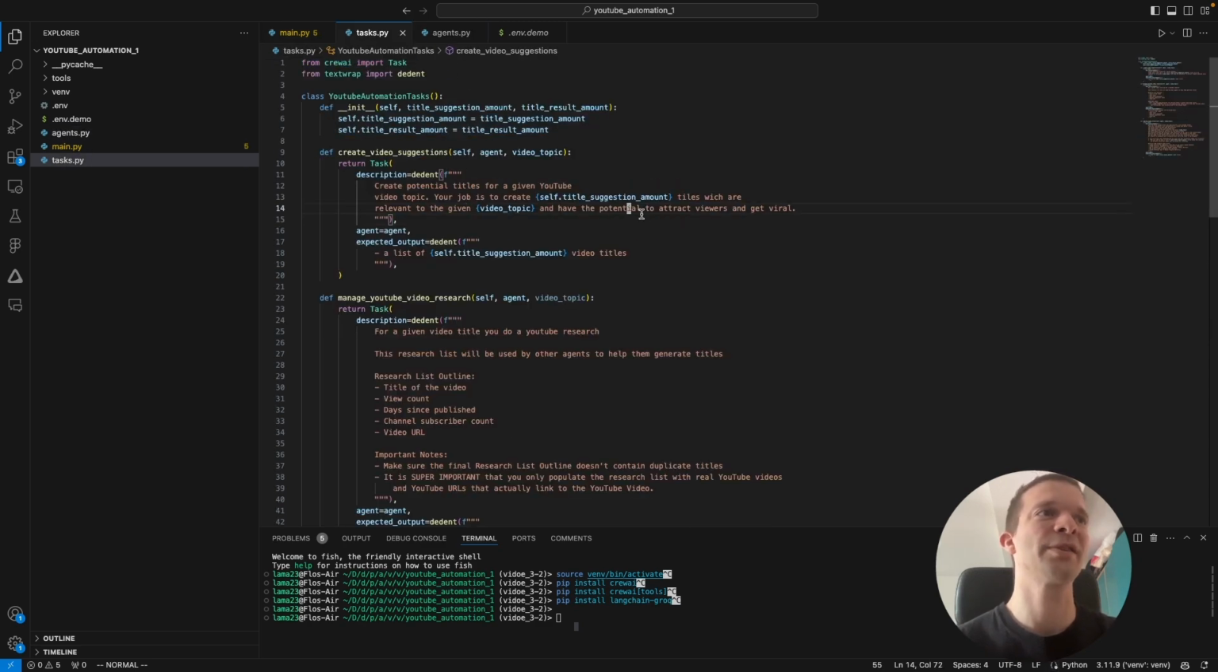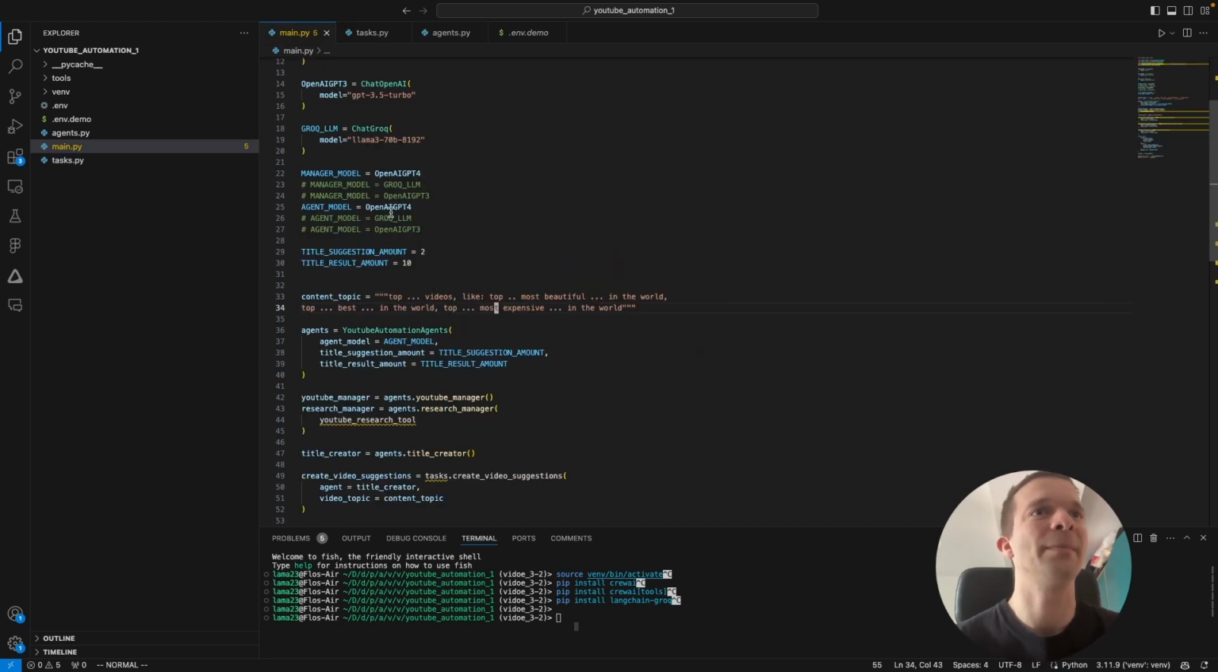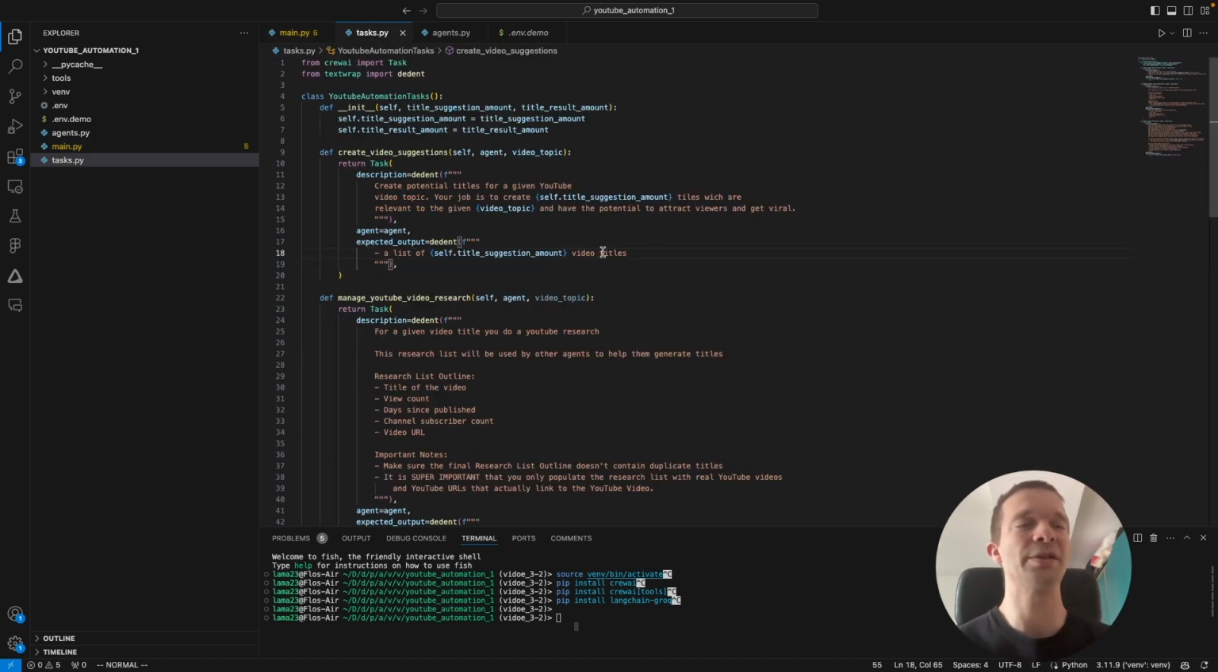And have the potential target viewers to get real. Okay, very straightforward. And here what is important, you have the description, you define an agent, which we do. And what is important is that you have to be very clear about what the expected output is. In our case, it's very simple: a list of, in this case, 2 video titles. And here you can actually give examples too. So if you want the titles to have a specific style at the end, then you define it here.